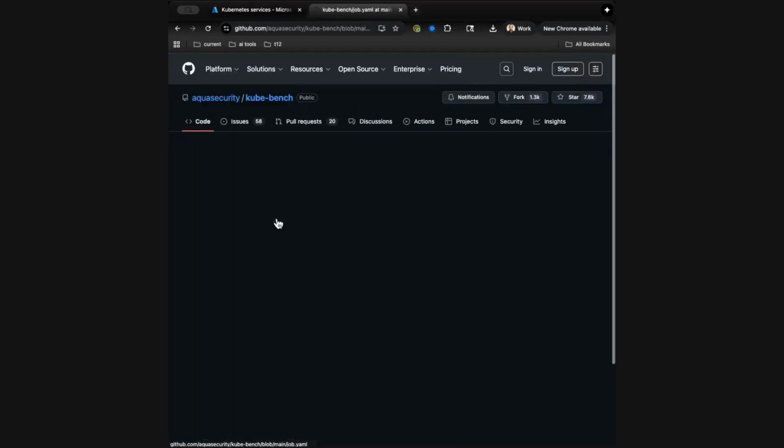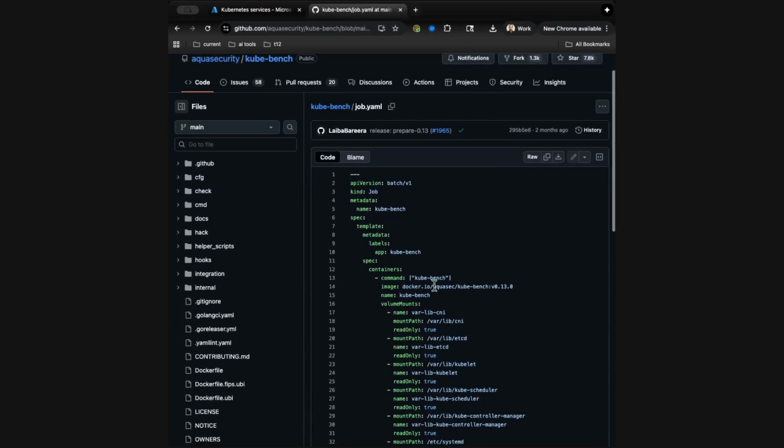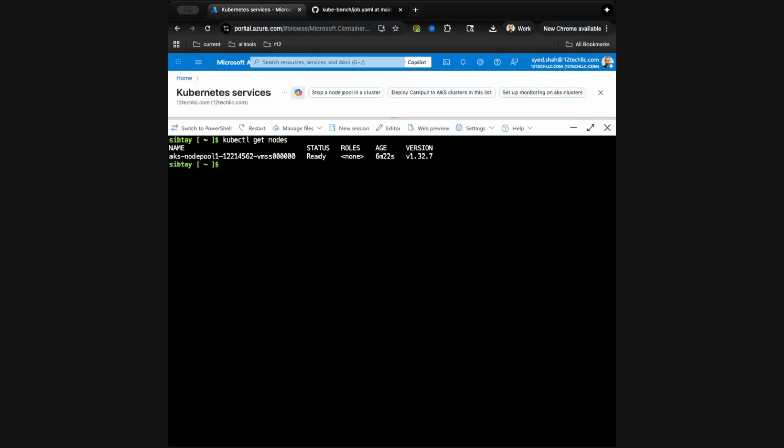So mainly they have this YAML manifest file for Kubernetes that we just need to create, and then a scan would be executed. So let's do that.